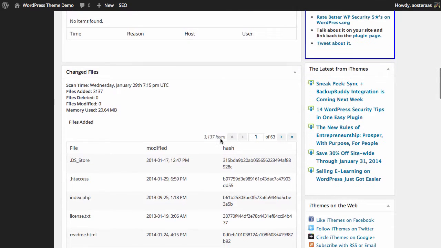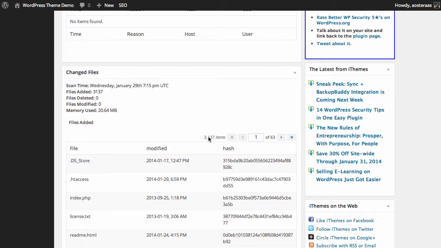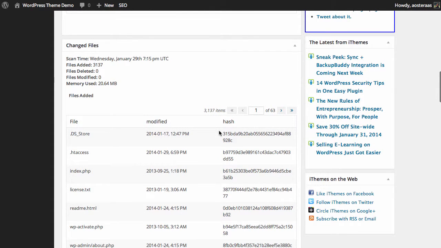And then just below this we get to the changed files. You can see the last time that it took a scan of all of the files in the WordPress installation was the 29th of January at 7:15 PM UTC. It's got 3,137 files in there at the moment that it's keeping track of, and to do that process it used 20 megabytes of memory, which isn't really a great deal. You should have a great deal more than that on your hosting. However, the more files you have, the more memory it will take, and the longer it will take to store that as well. And you can see that it also keeps a hash.